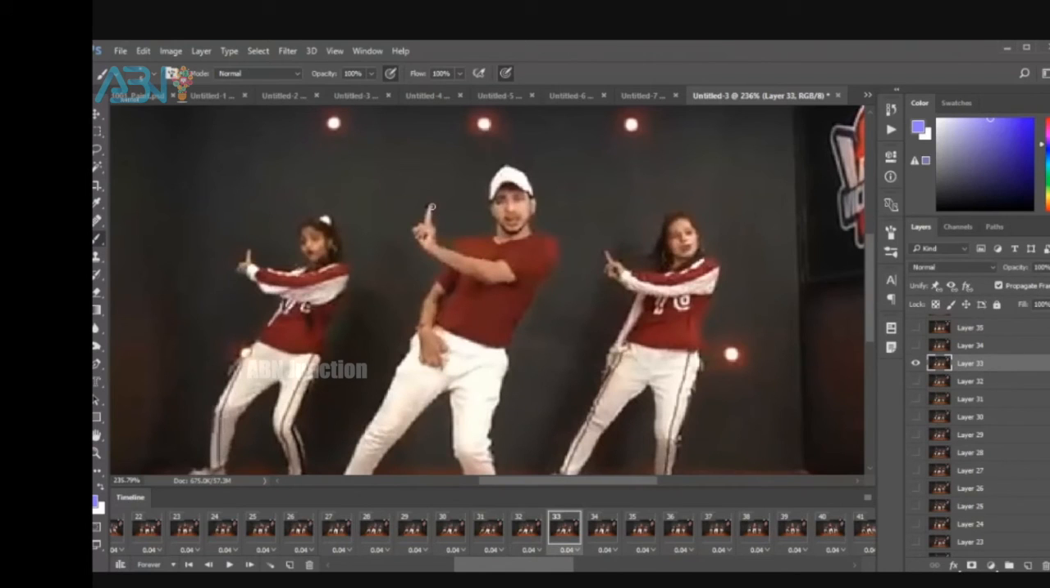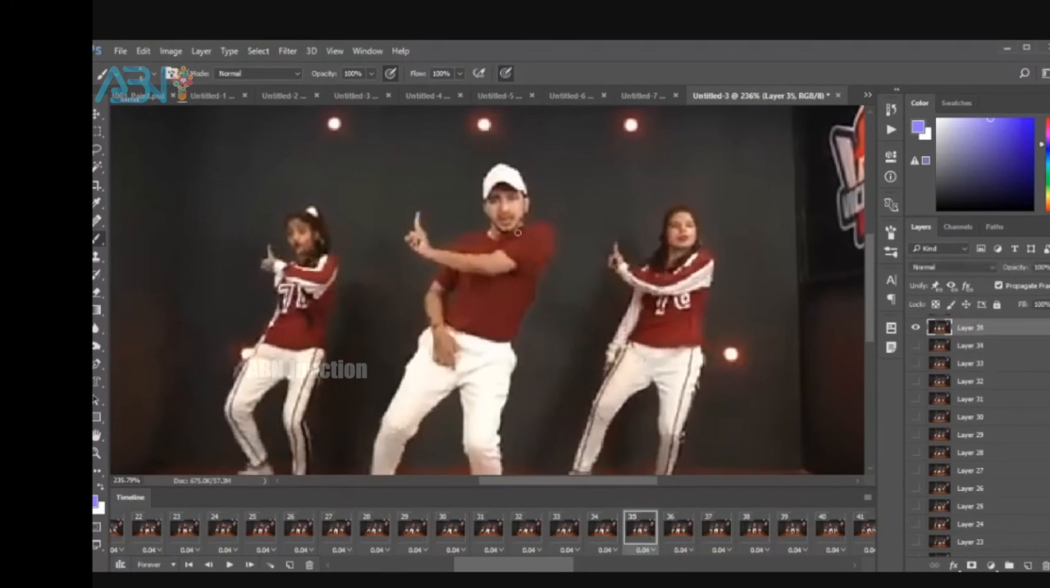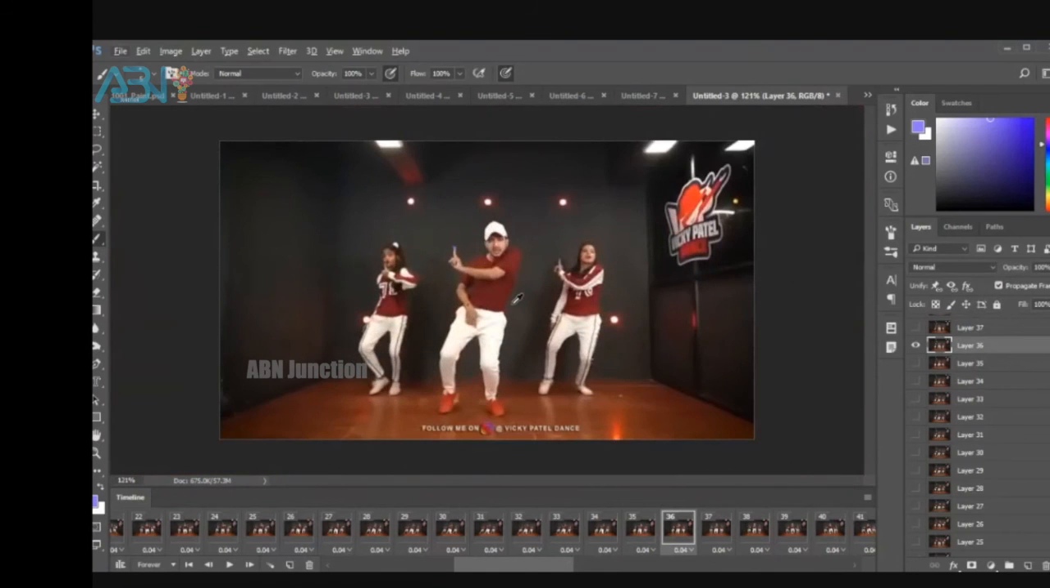So I'm just adding a single stroke. You can add as many strokes as you want to look more beautiful than this, and beautify this. Okay, enough for this. Let's see how it actually works. Let's play this and see how it actually works.